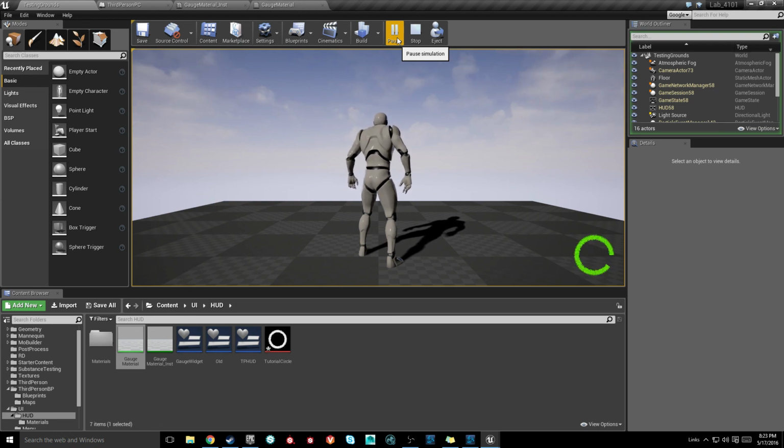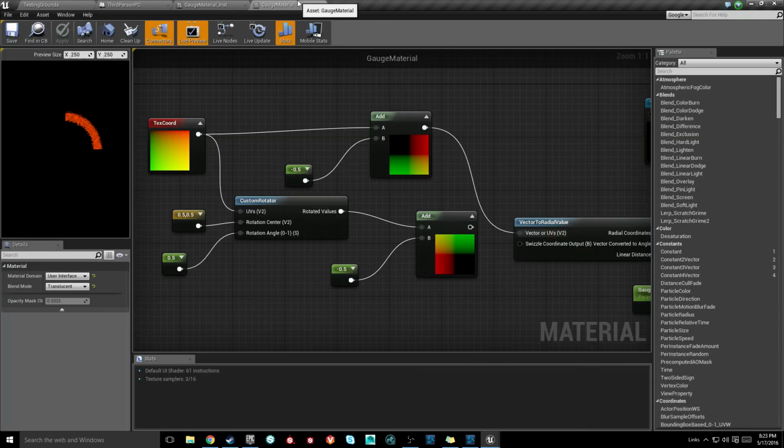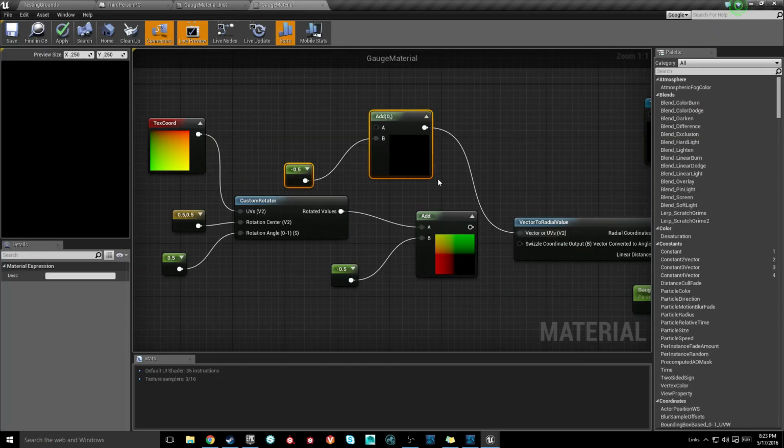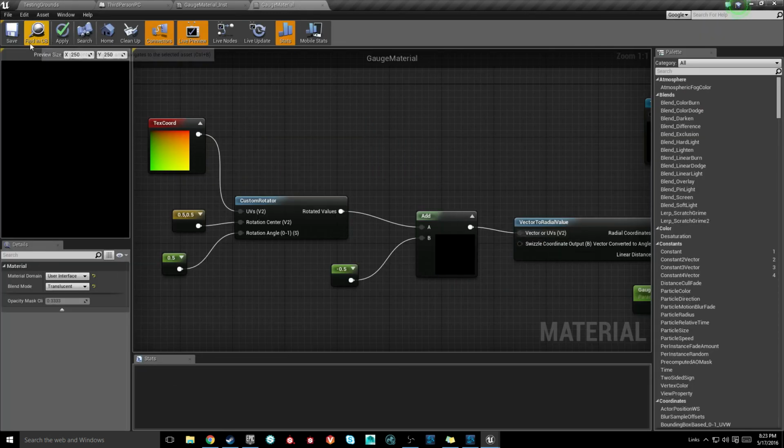So there you have it. That's it for all the cool little material tricks. I don't really need those, so I'm just going to hook it in the old way and save that.